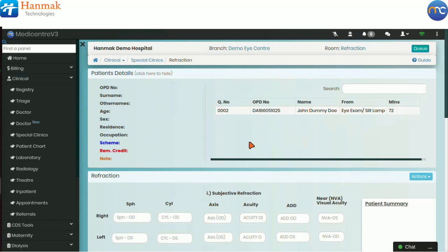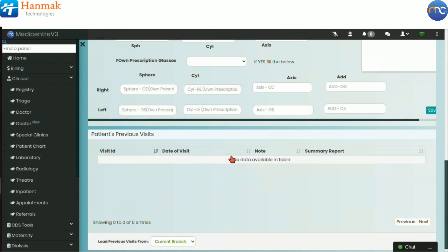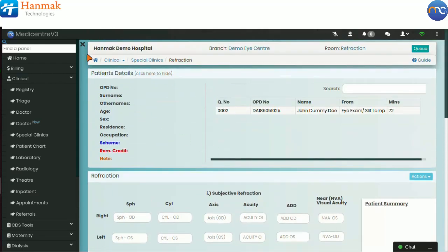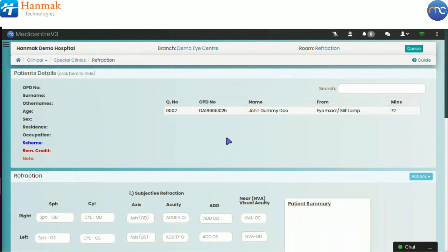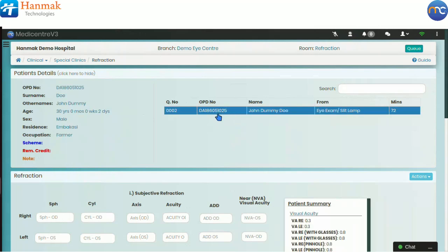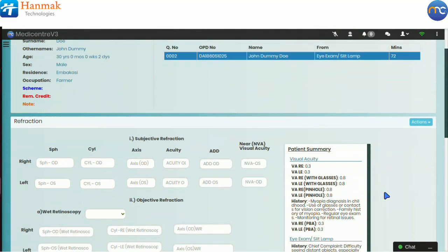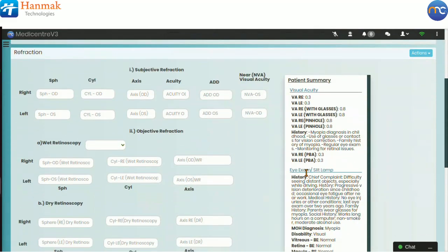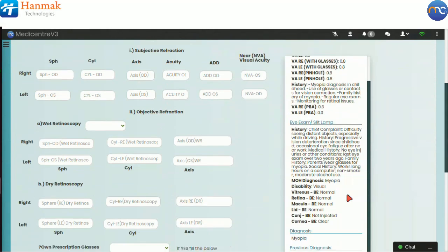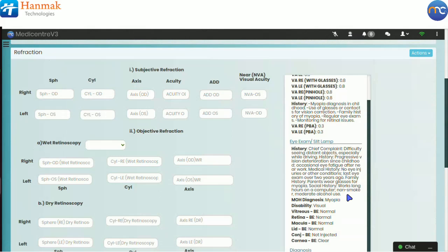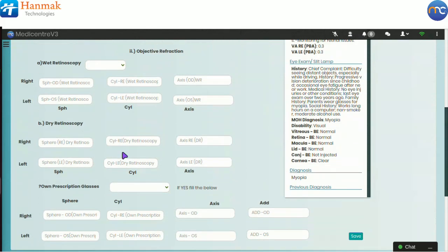It's important to note that the fields are customizable and can be configured to capture the specific data you require. Selecting a patient from the queue is straightforward. Click on the patient's name once, and the system will display their demographic information in the Patient Details section. The data recorded during the visual acuity and eye examination will be visible in the Patient Summary card for reference. Once you've selected the patient, fill in the refraction details as required.